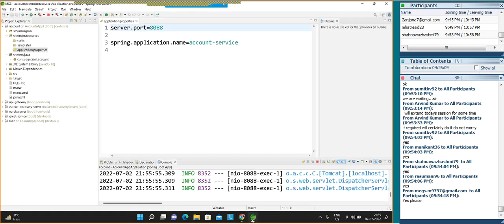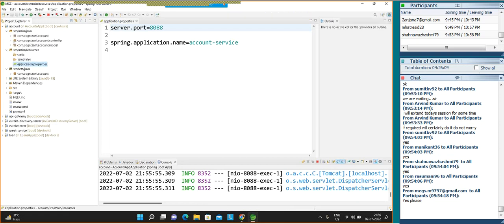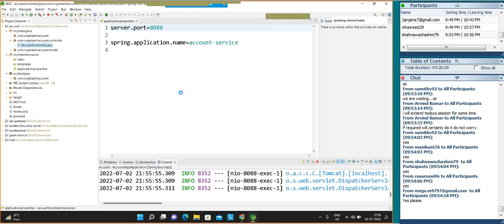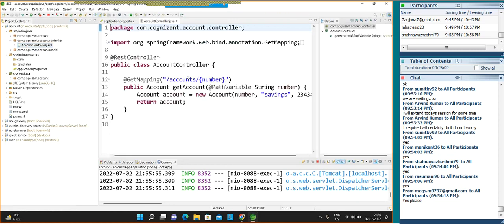What is the port number? 8088, right? And the controller we have is this file count controller. So let me check with the controller what is actually given. Counts.